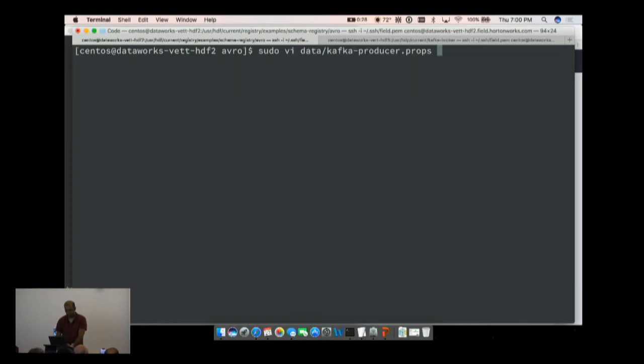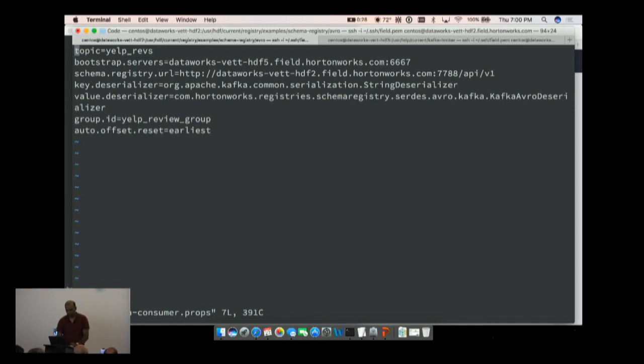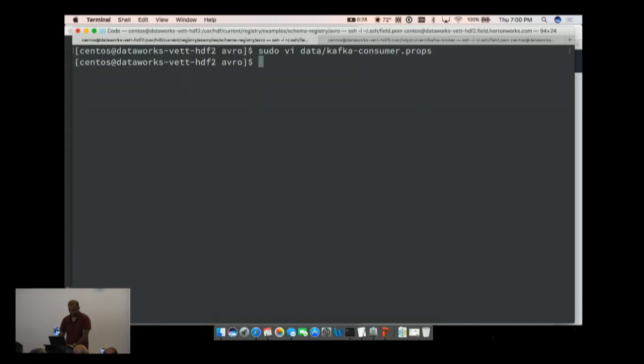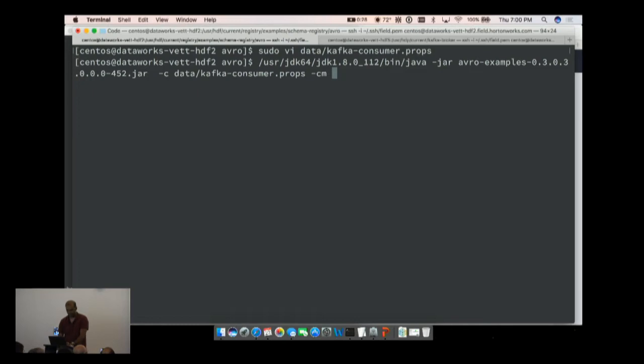Now on the consumer side, let me change this. Right, so that's my topic I want to read from. Again, I'm using the new consumer API, bootstrap servers, schema registry URL, same config as the producer side as well. In this case, on the key deserializer, I'm using a string, and on the value deserializer, I'm using Kafka Avro, right? So I can use the same tool to consume messages. So I'm passing the consumer props.